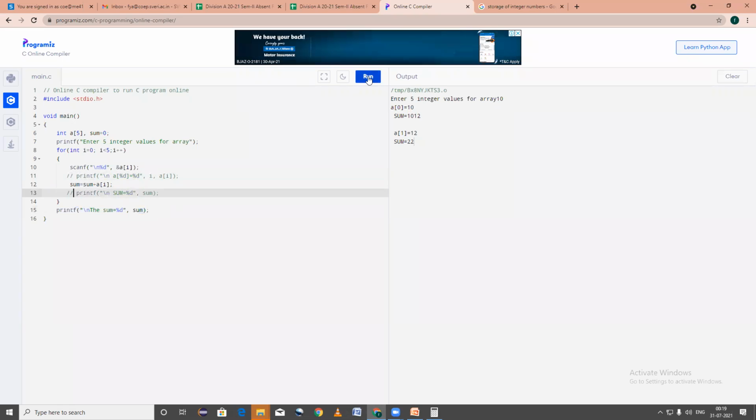Yes, sir. Okay, so I will write it here now. 11, 22, 33, 44, 55. The sum is 165. This is not necessary to print, it is for your understanding.